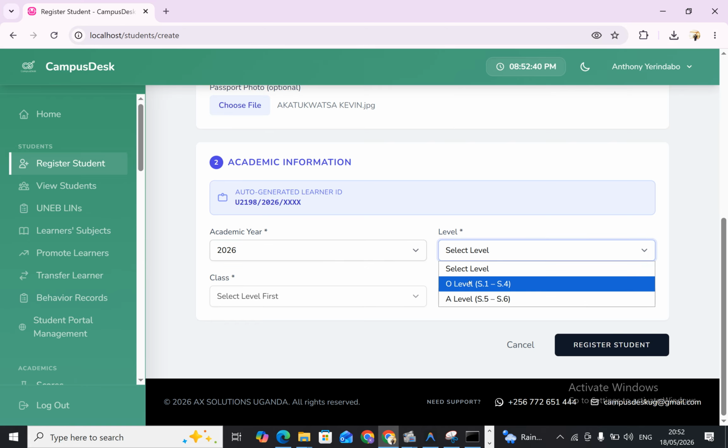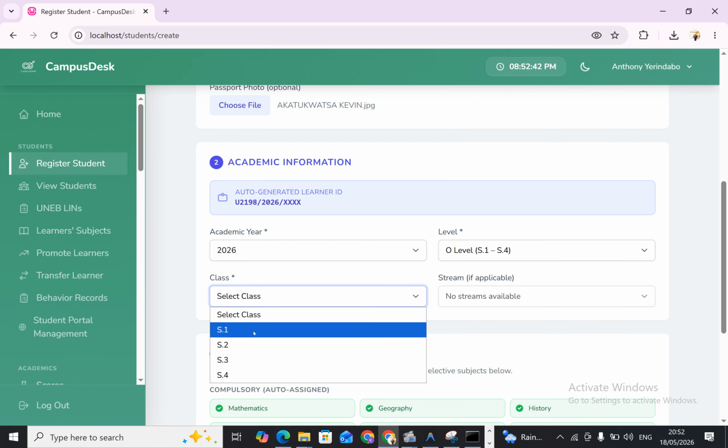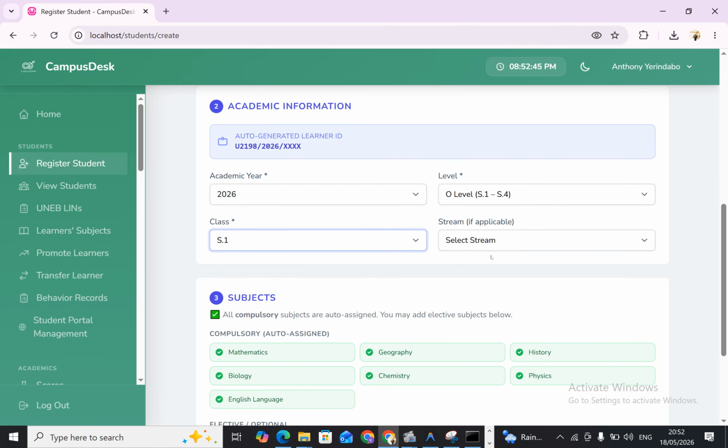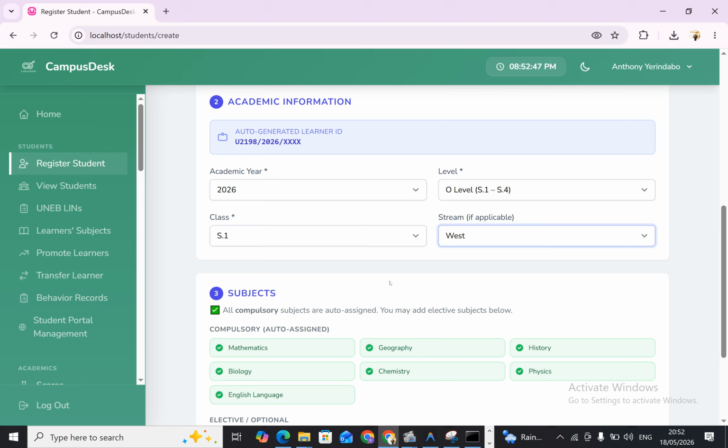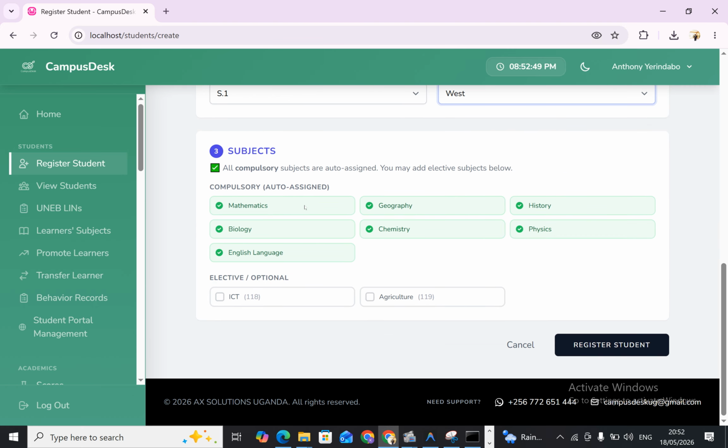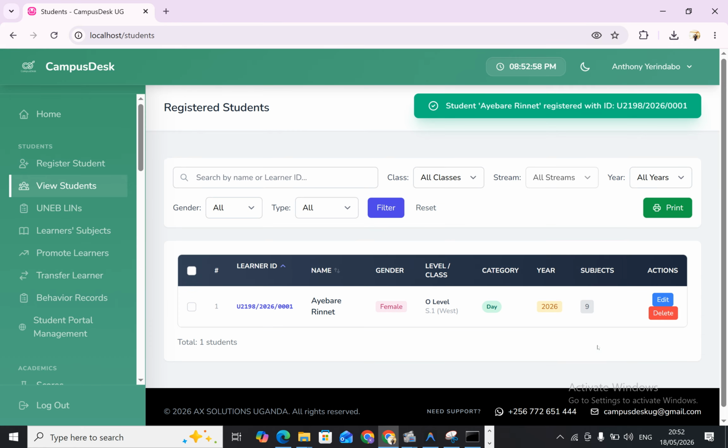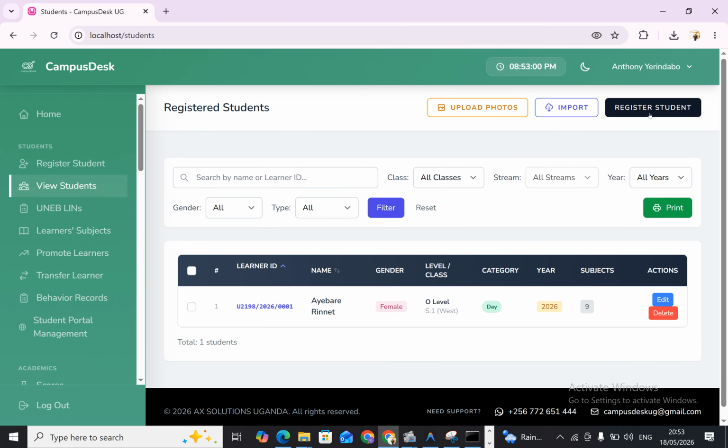So select level, then class, maybe I'm going to put senior one. Stream, maybe I'm going to put west. You can see compulsory subjects are already assigned, so you don't need to select them, they are pre-selected. So you just select the electives which the student is doing, and then you register student. You can see she has been successfully registered and she's here.